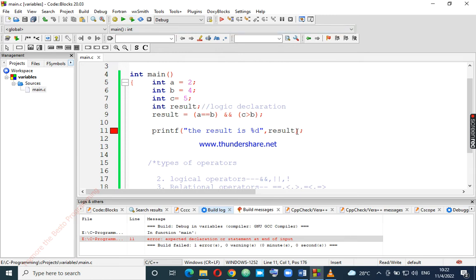Send it in. The result. What's the error? The result is present. That's why a declaration or statement at the end of the input. This one is printf. The result is present, but should we have the result here? Let's see what is happening.